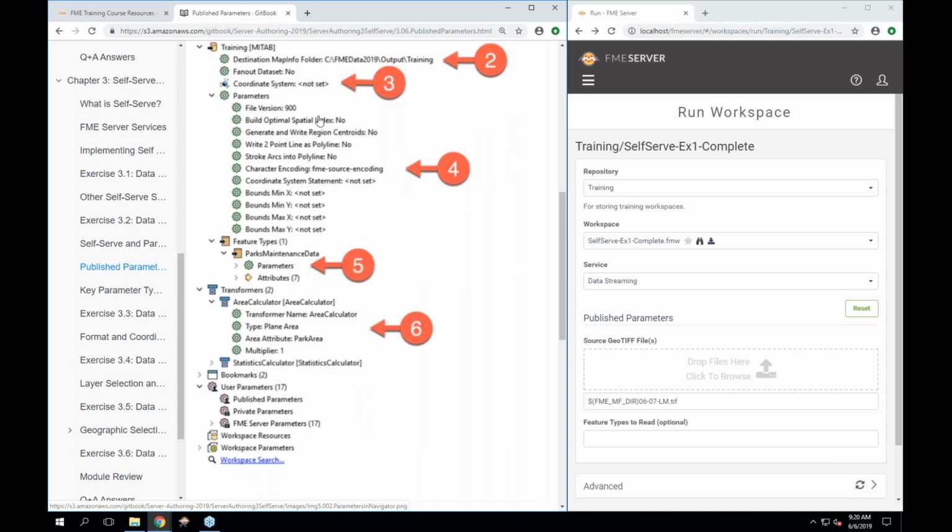In this case, this is MapInfo TAB. So they've got some very specific things that your users may or may not care about. Something like the file version: if they might be using different versions of the software, you can set it up so they can choose what version they'd like. Here we've got some feature type parameters. These are one level lower and specific to the particular layer that you're writing out to.